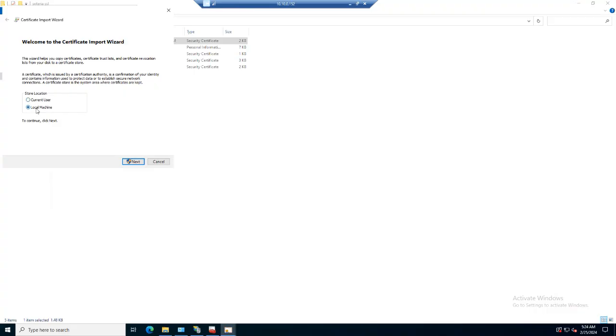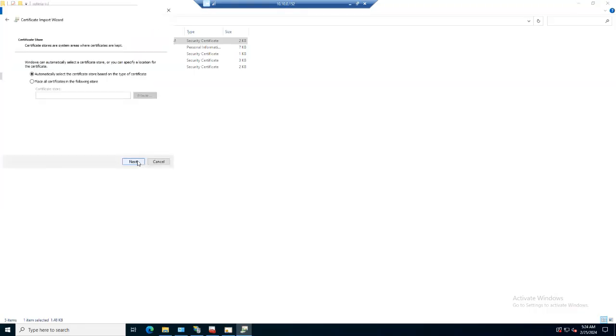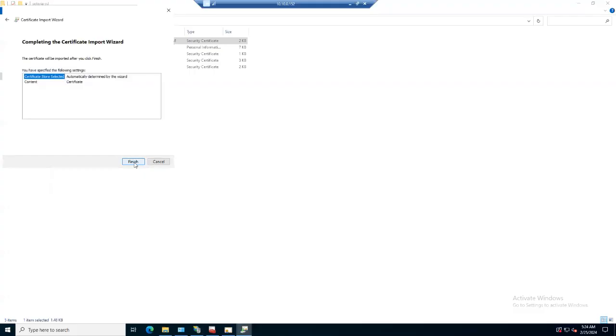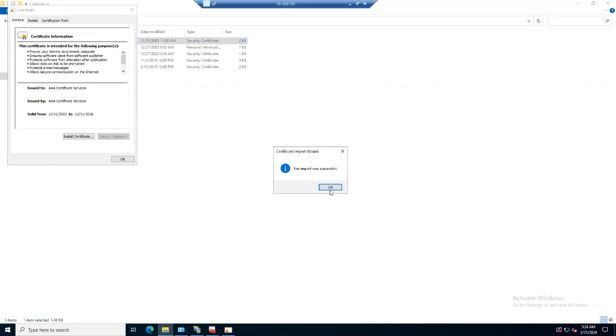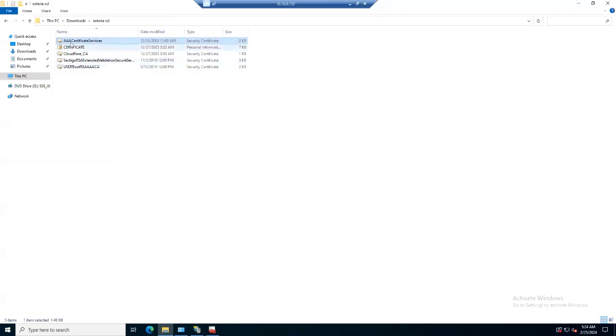So I need to select the local machine and click next, and then automatically select the certificate store based on the type of the certificate. I need to use the default options, and if you want to place this certificate manually, you can utilize this option. So I'm going with the default option, next, and finish. So the Cloudflare root certificate is installed, which is a kind of place where we can verify our certificate which is provided by Cloudflare.